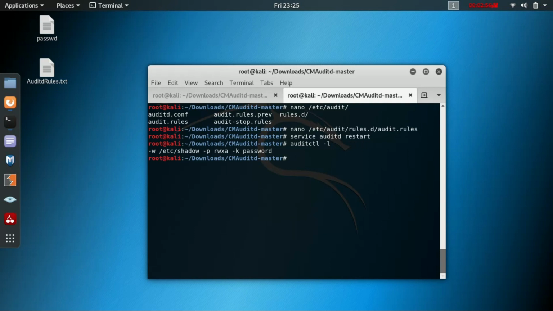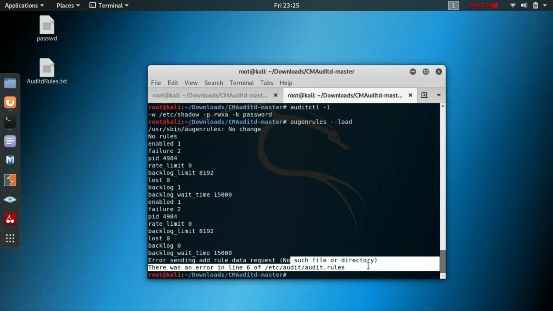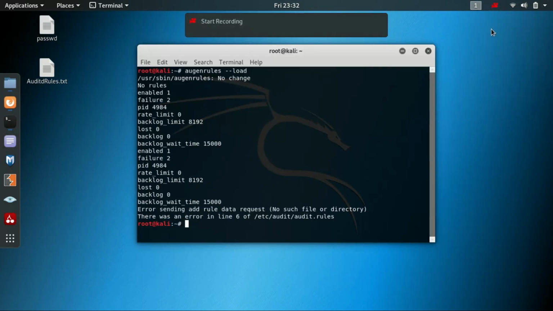So we can check. Okay. There's a rule on line number 6 that is wrong, and it says no such file or directory exists. So this type of error can come up while you are working with the Auditd.